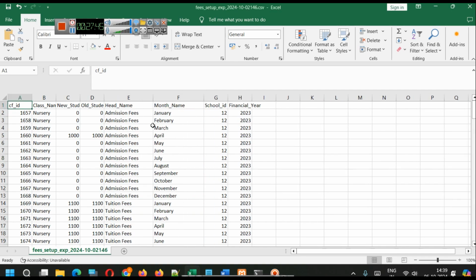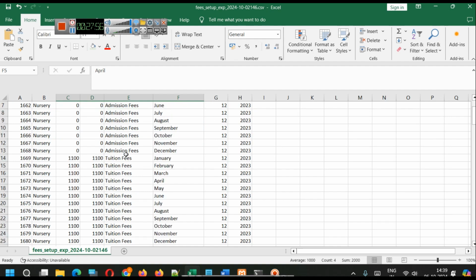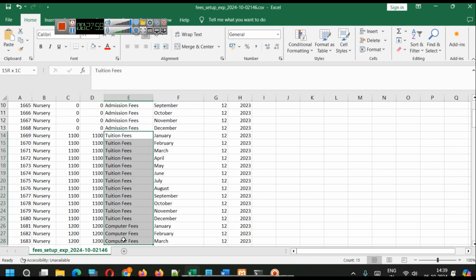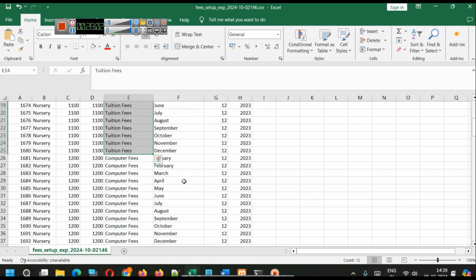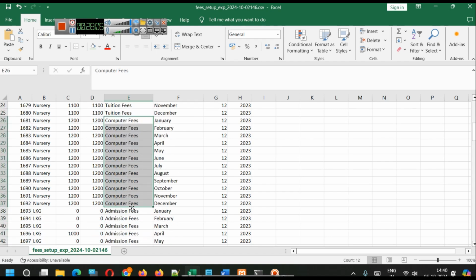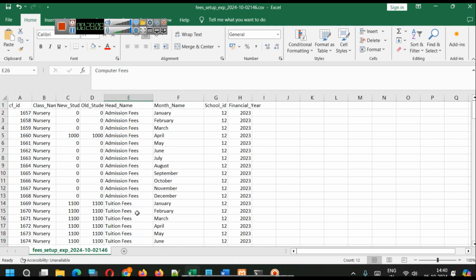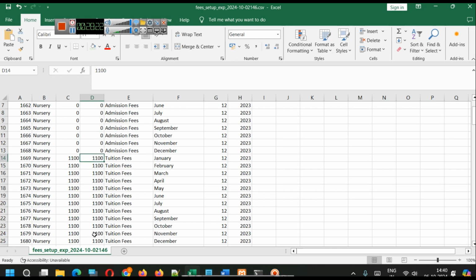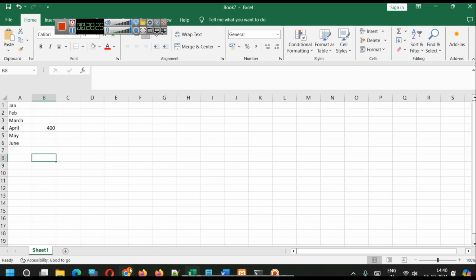So here you can see admission fee charged by this school for this financial year is only for April month. So they are putting 1000 here. Tuition fee is something they are charging for all the months, and computer fee is something they are charging for all the months. Examination fee is also something that school charges only once or twice a year. So admission fee is different for all the months, because here it is 0, here it is 1000. Tuition fee is same for all the months. So that's the setup that we have.